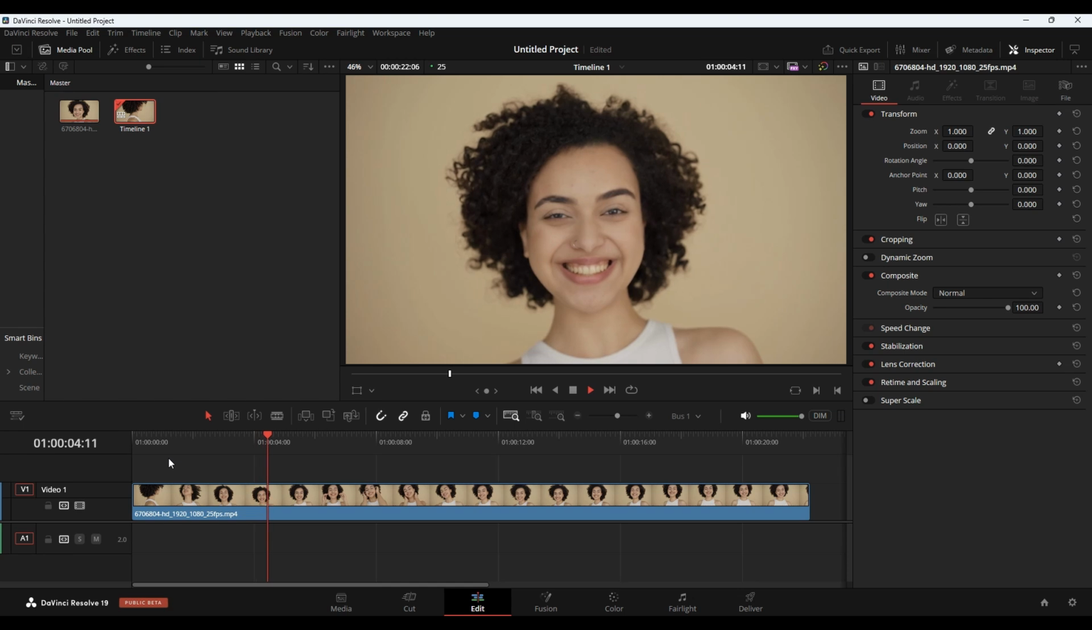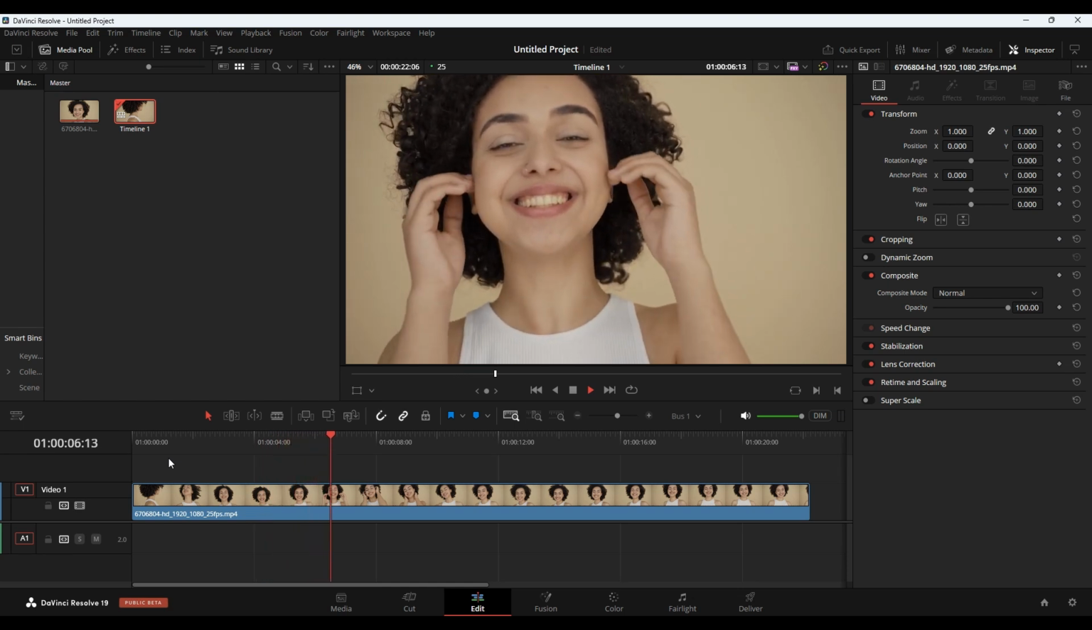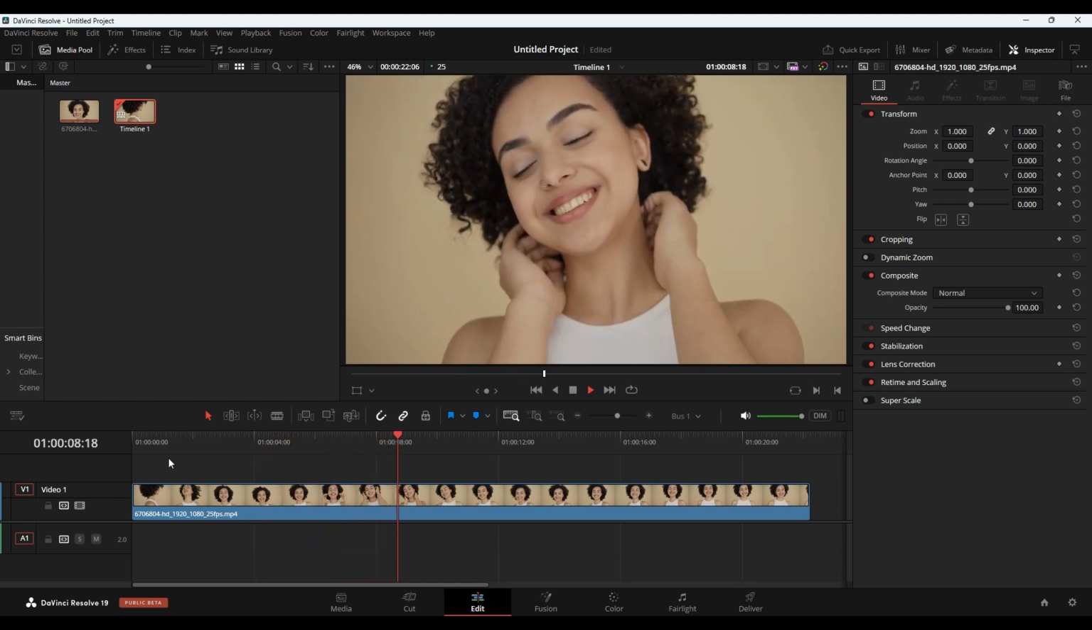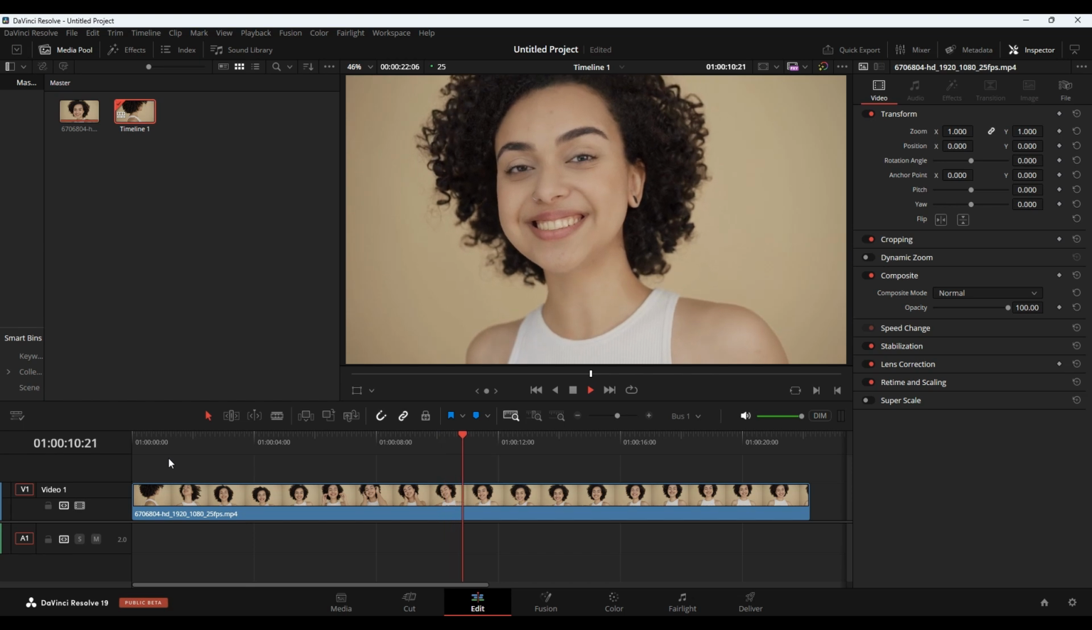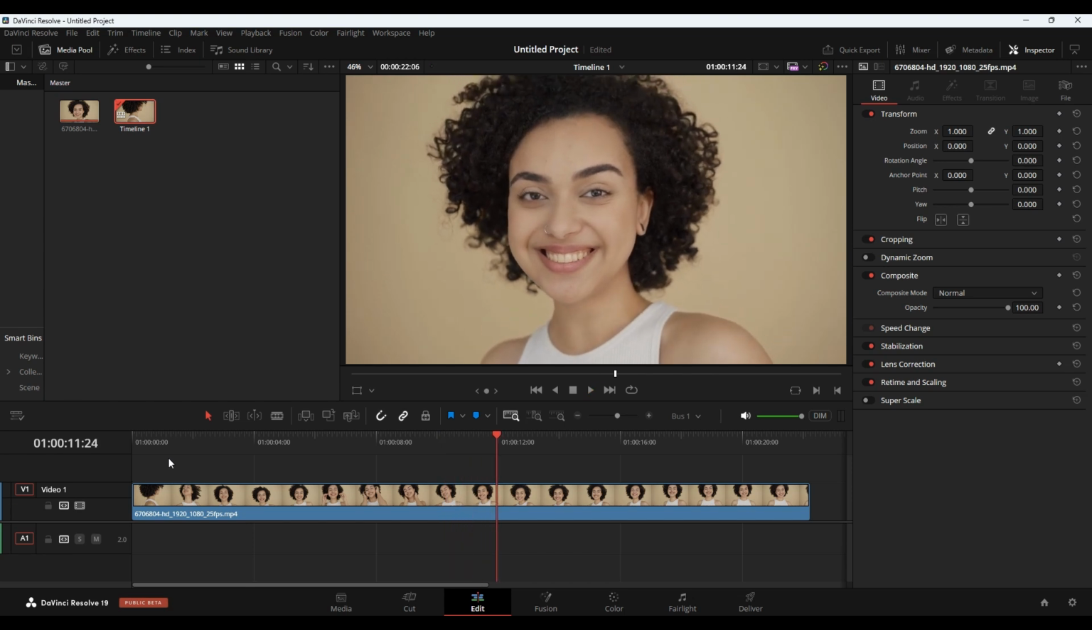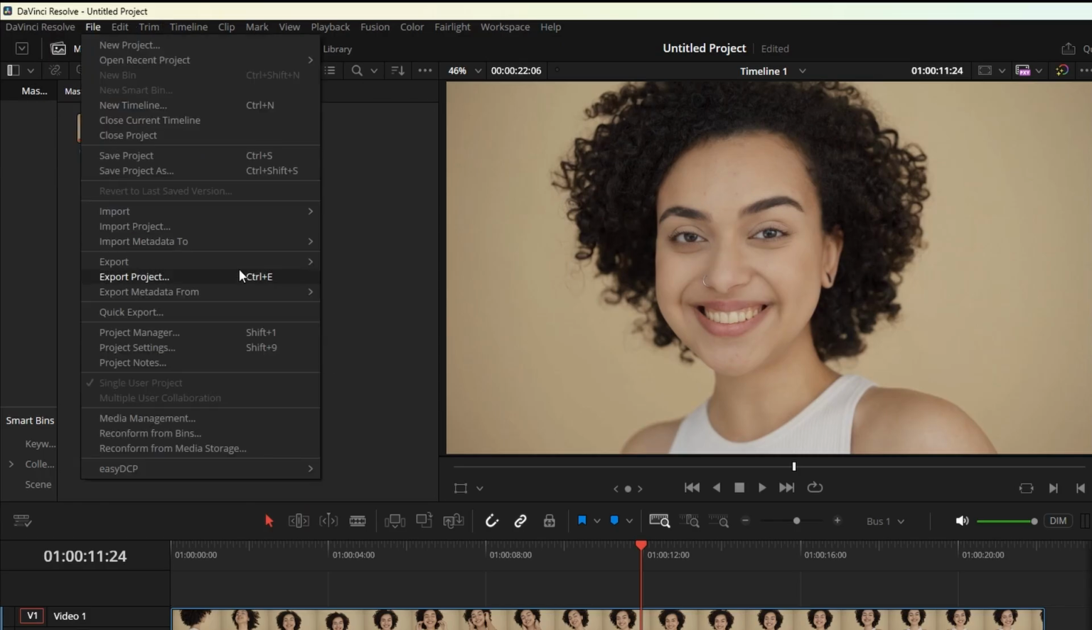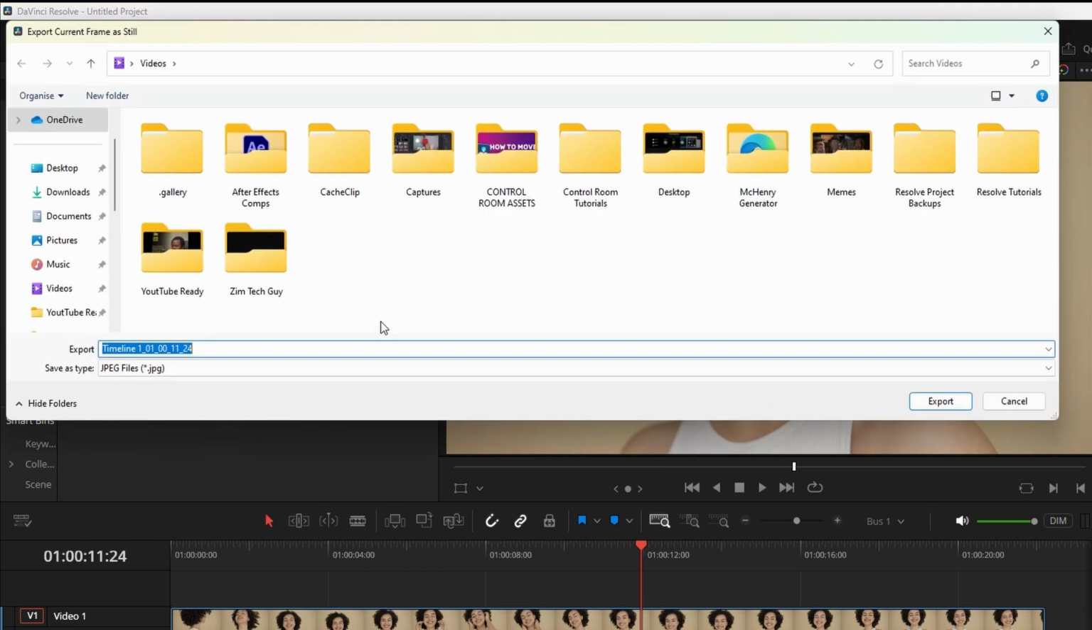So I want maybe to grab a still from maybe right here. All right. So this is the one. Make sure that you put your playhead on the current frame that you want to export, and come here where it says File, and go to Export. And at the bottom it says Current Frame as Still. Just click on that.